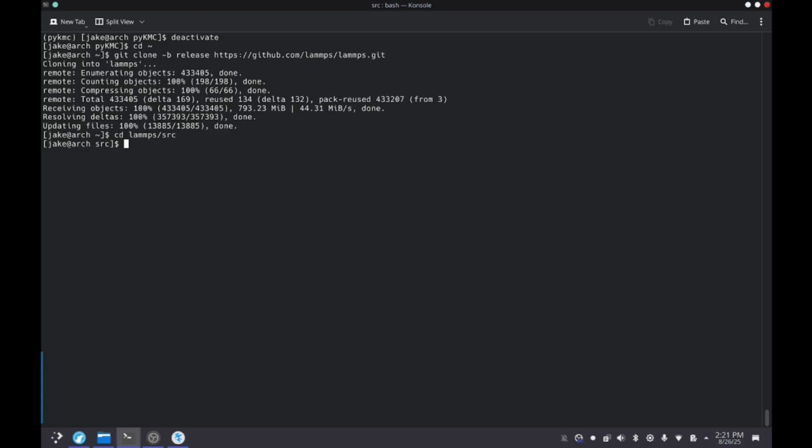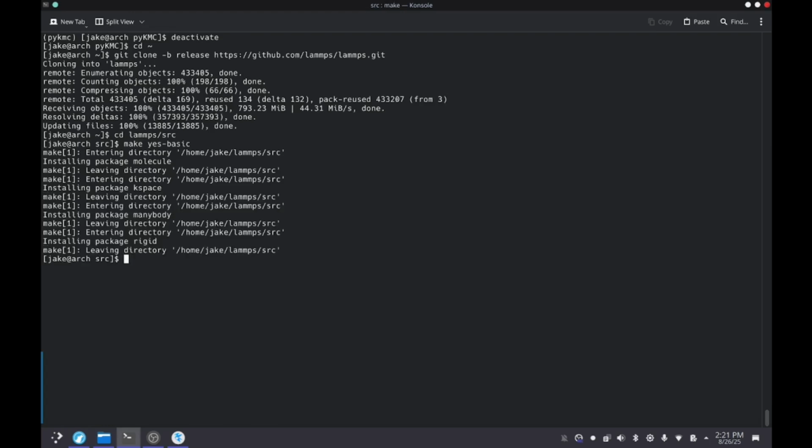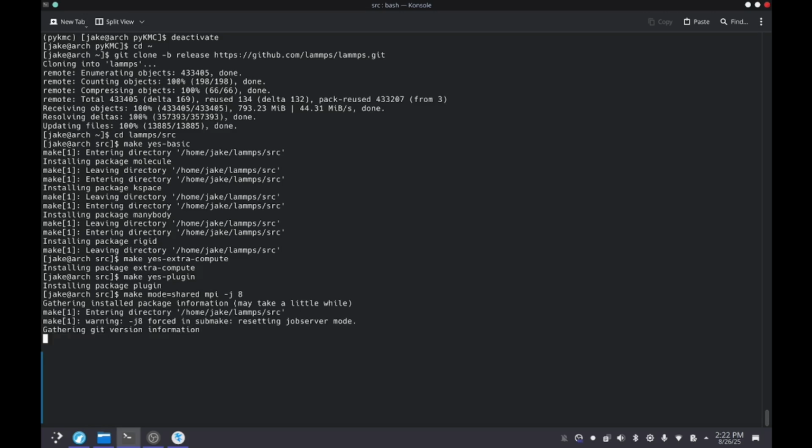I will set my build configurations using make yes-basic to add basic packages. I will do make yes-extra-compute, make yes-plugin. That's all the configuration options, and so to build the binary file, I will do make mode=shared mpi -j8. And the -j option is for the number of threads that you want to use to speed up the compilation process. So I'll just do that now. And it might take a while.